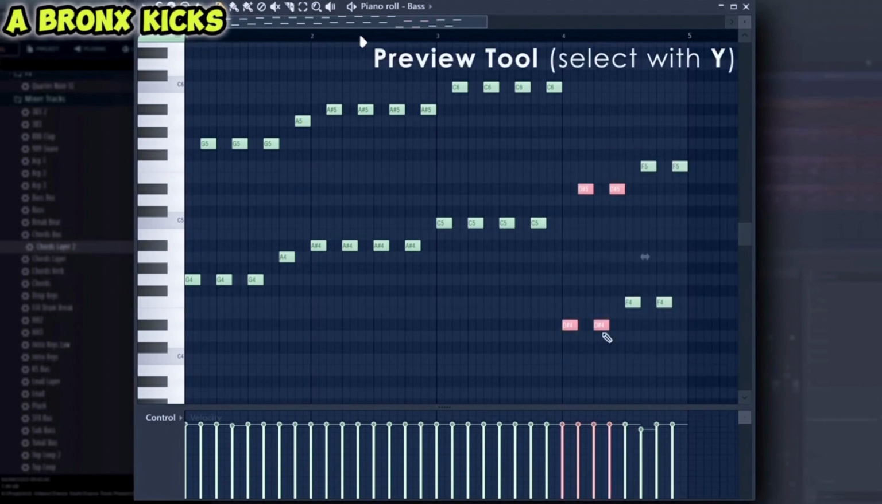Press Y in the piano roll to change to the preview tool. You can now click and drag left to right to hear the notes in order.